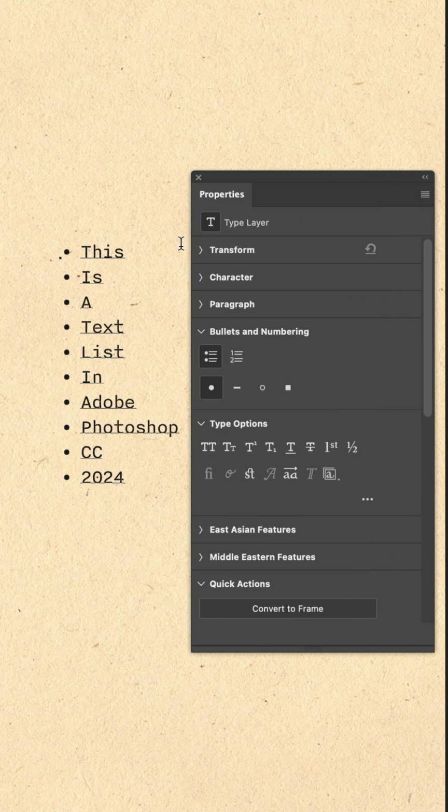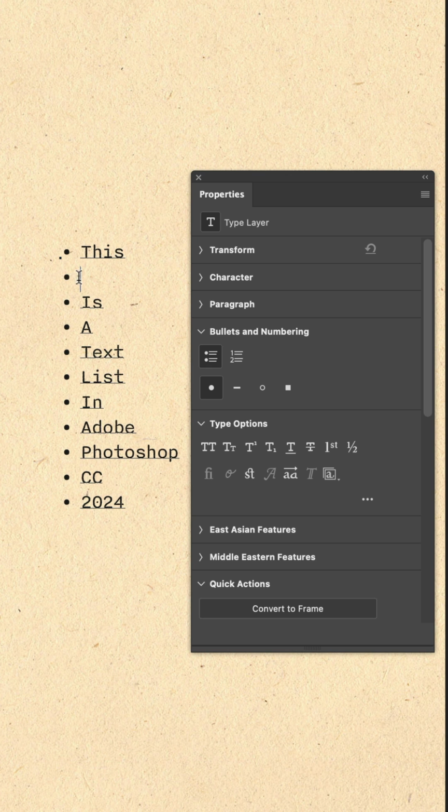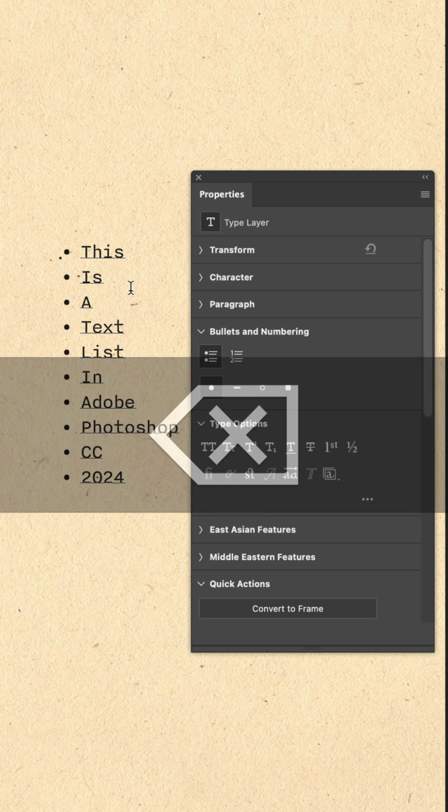If you hit Enter or Return to create a new line, it will automatically add a bullet or a number. Tap the Tab key to tab in. Shift Tab to go in the reverse direction. Delete or Backspace to close the line.